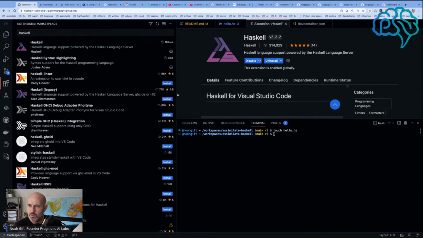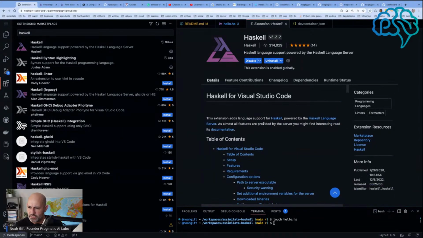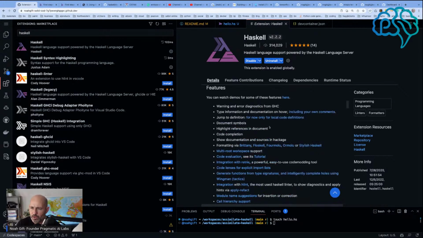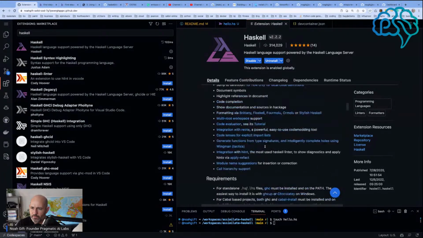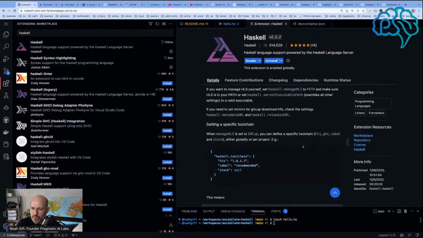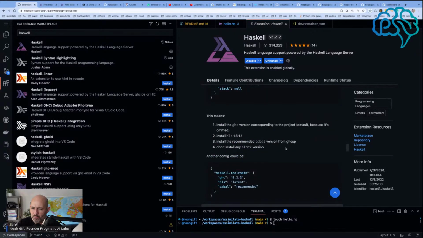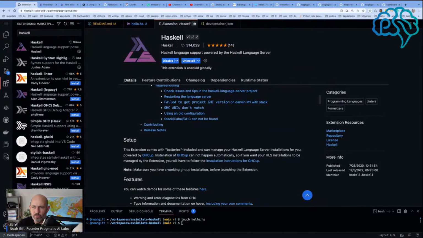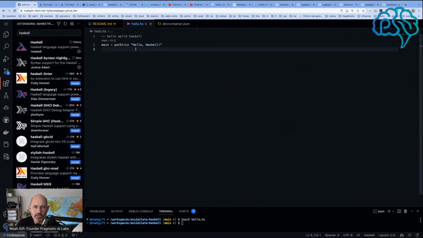Okay. So what does this actually do? This tool here. So it says this adds language support. Features, warnings, shows documentation, formatting. Now I don't know if I have to do anything other than this, and will it now understand it? Ah, there we go. Look at this. We have really cool Haskell stuff now. And I think that's all I care about.